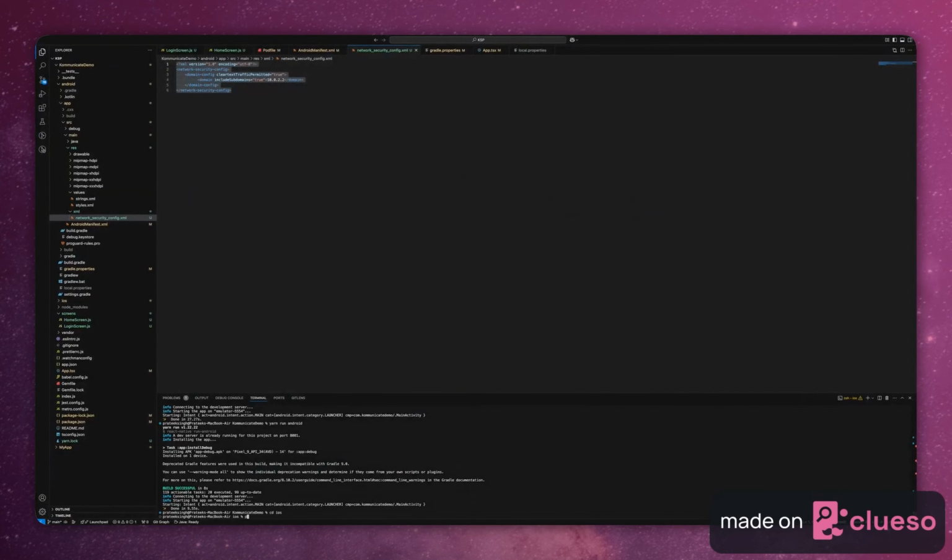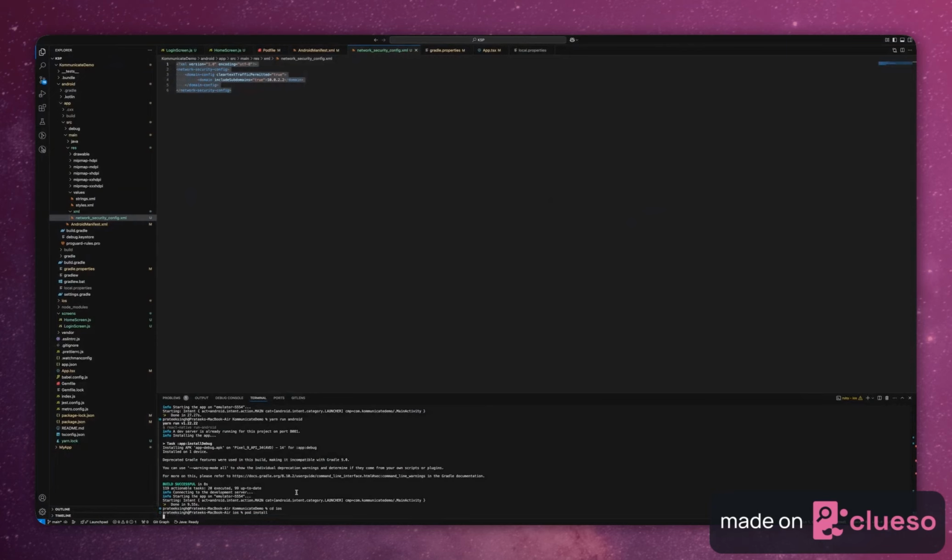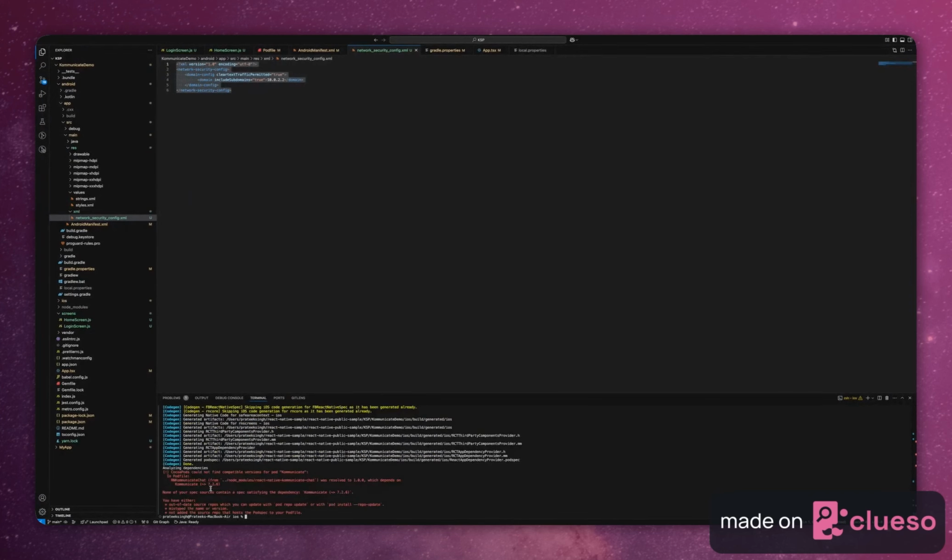Now we're ready to start the project again. As you can see, the build is successful and everything is running smoothly. Next, let's move on to the iOS side. We'll go to the iOS directory.